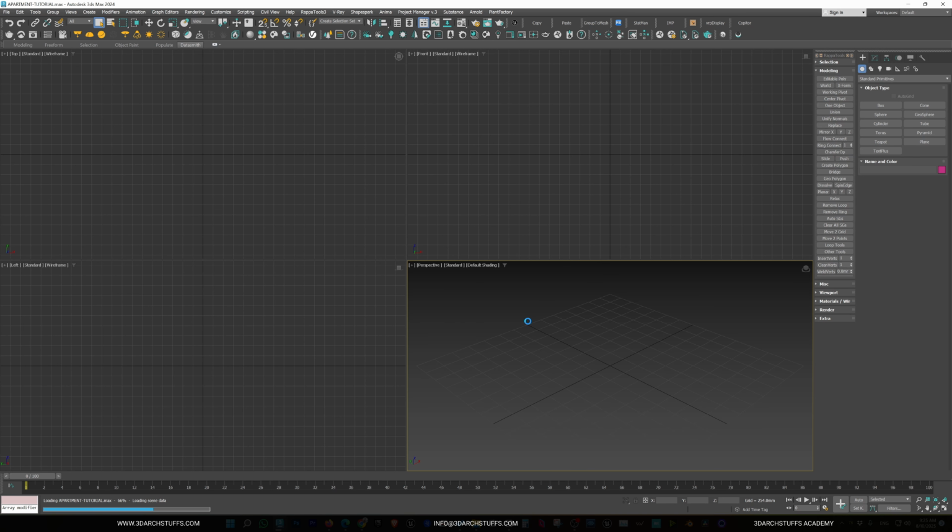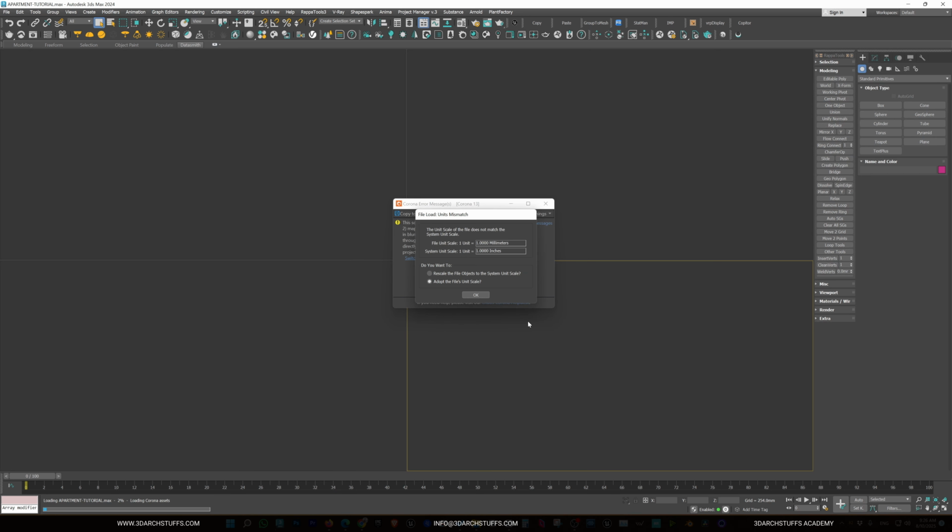Before you open the project, I will suggest gathering everything inside a single folder: the Max file, all the textures, IES files, Excel file, and all the proxies, everything you can. Just go ahead and collect it inside a single folder and then open it.